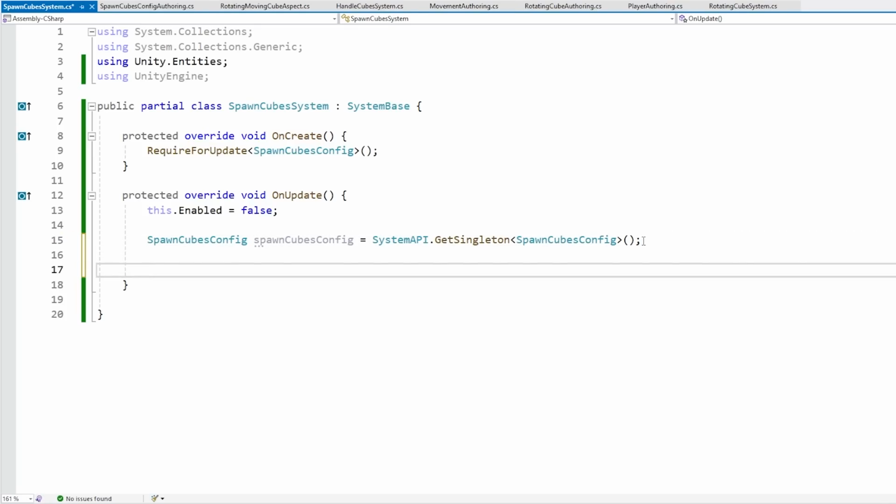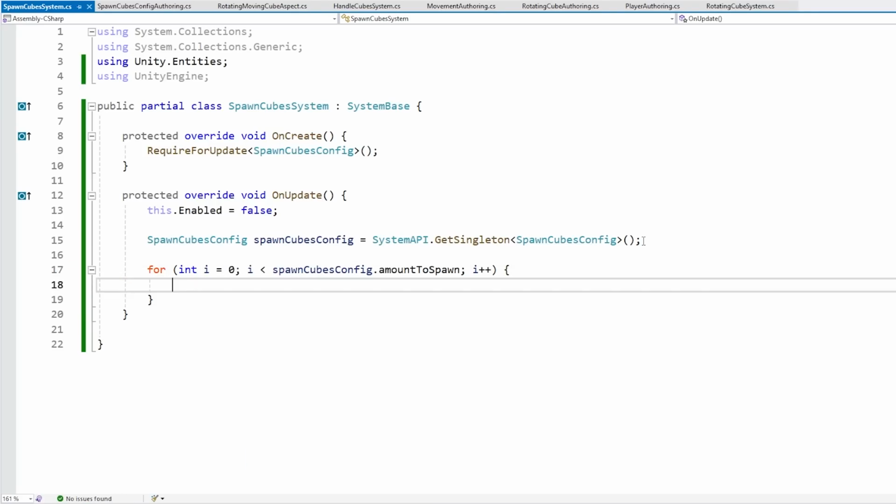So with this, we can now easily access the data inside of this component. So let's just do a basic cycle through the amount to spawn. So just say basic for starting on 0, going until the spawn cubes config, the amount to spawn, I++, okay. And now here, let's simply spawn.